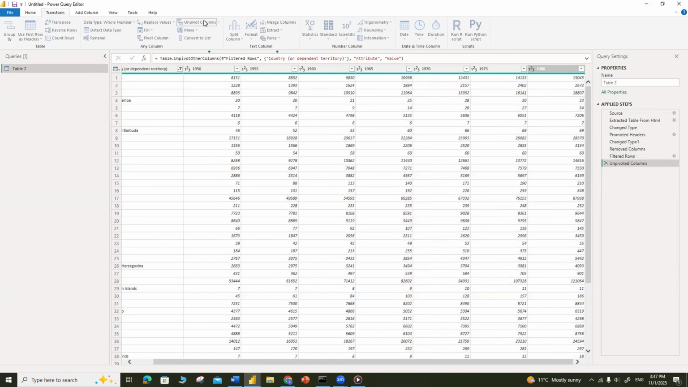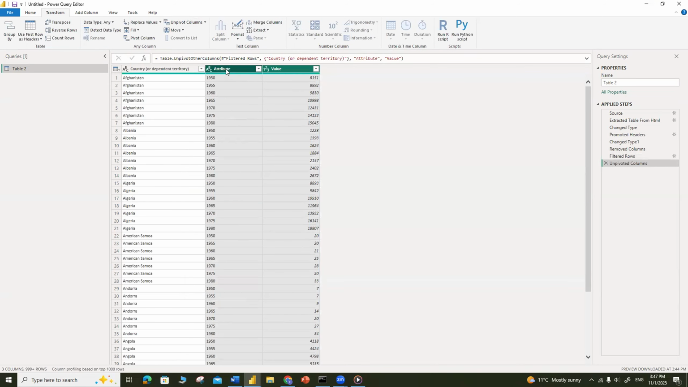Power BI will transform the selected columns into rows, creating two new columns called Attribute and Value. The Attribute column contains the former column names, the years, and the Value column contains the corresponding data values.